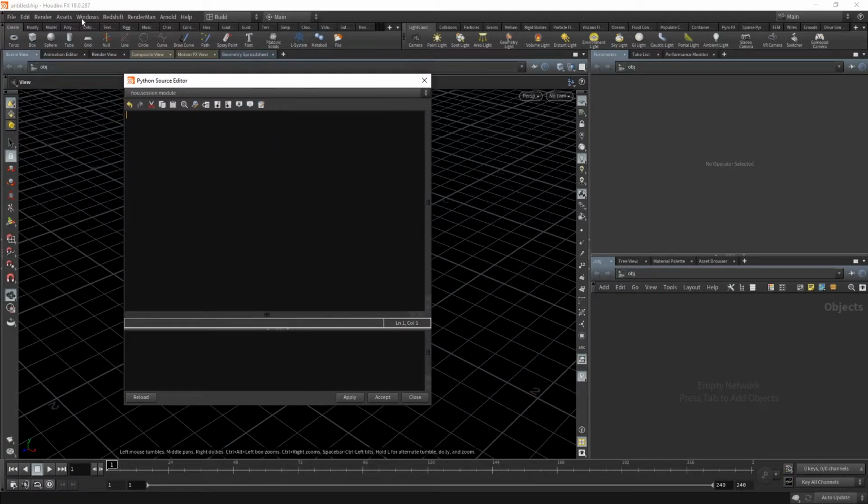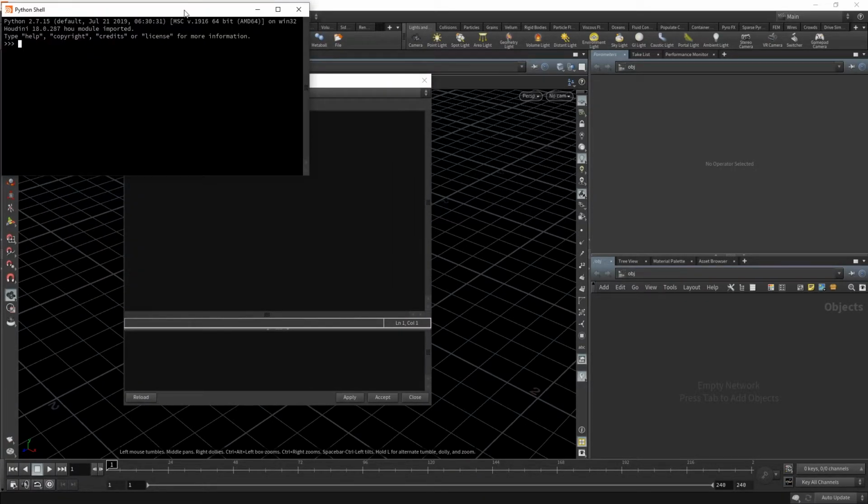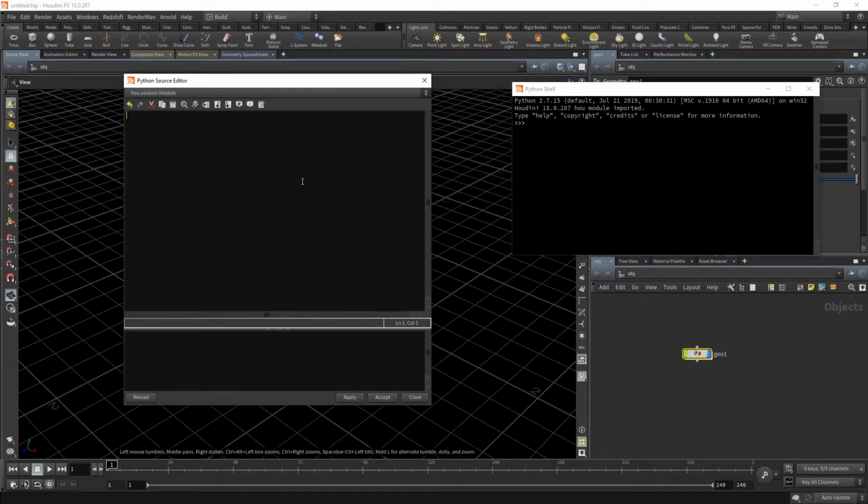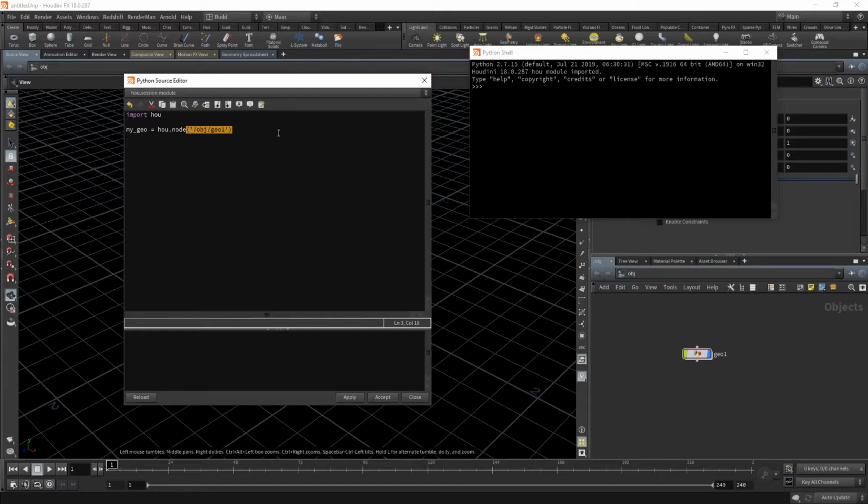So let's open the Python source editor and the Python shell. And you already know that you can store a geometry inside of a variable in Houdini. So let's create a variable called myGeo, maybe that's shorter to read, and we have this hou.node, as you might have seen before. In this case, with a string with the path to this specific geometry as an argument. And we can then attach all kinds of functions to this.